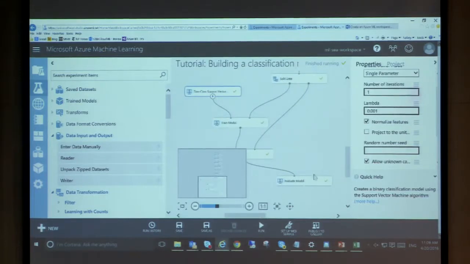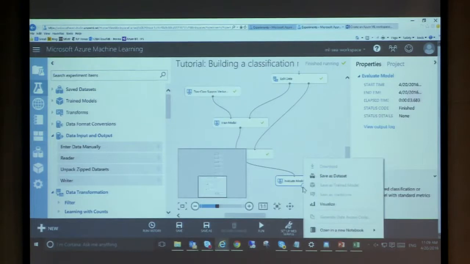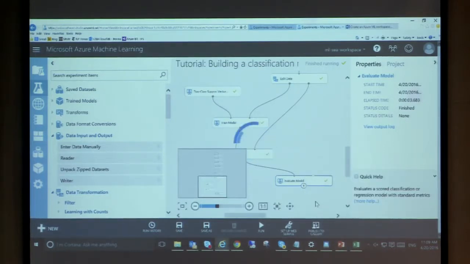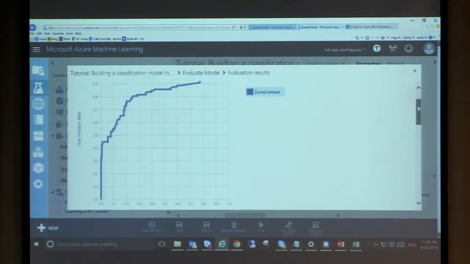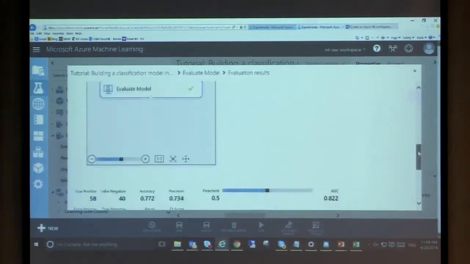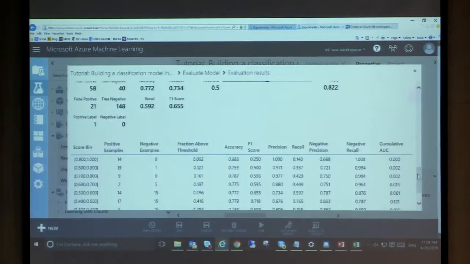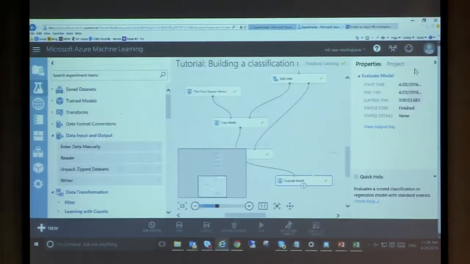So now that this experiment has finished running, we can use the evaluate module to get an idea of how good the performance is. In this case, this is an ROC curve. An ROC curve is basically a way of evaluating how good your classification accuracy is on your test data set. And here's some more information about it. You can see here that the accuracy was 0.772. So it's probably not the best classifier.